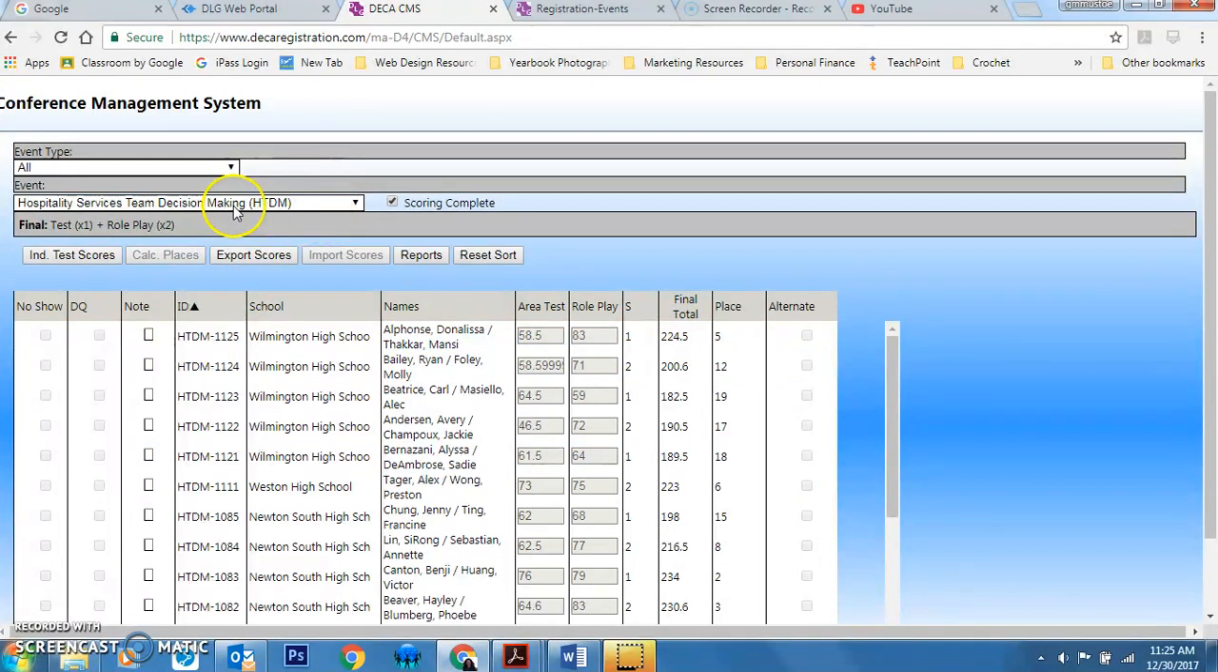Now, when you're coming back out, this is so vital. Once you've input all of the scores, you need to make sure that you check this box off so CMS knows that the event is completely done.